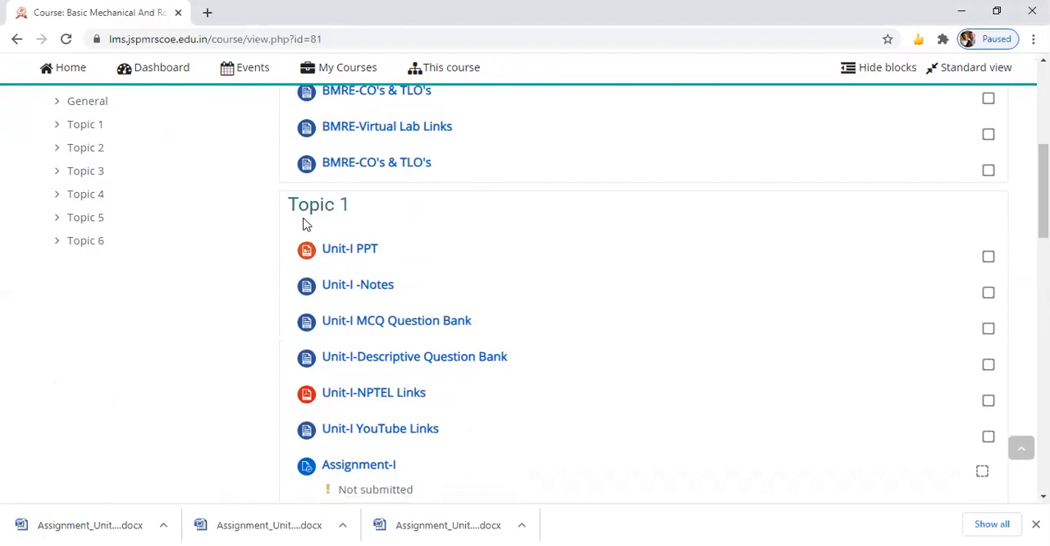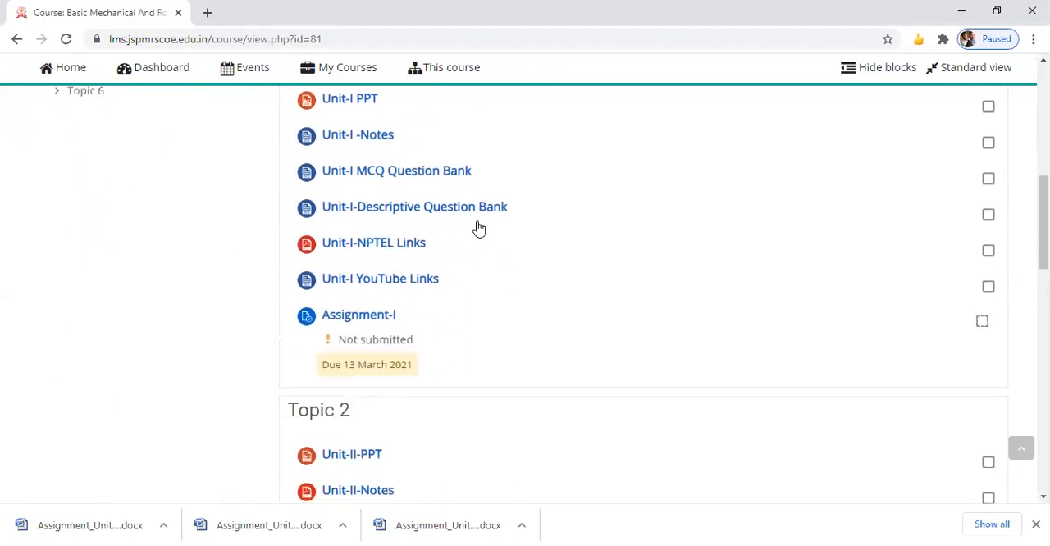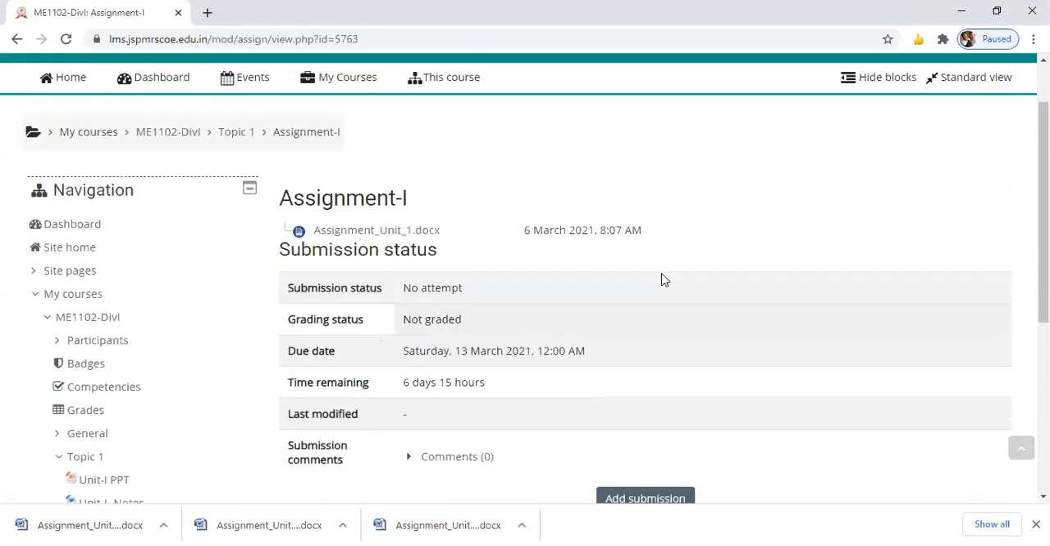So under topic 1 you will find assignment number 1, and here it is showing the message not submitted, and you, as a student, have to submit the assignment. What you have to do is click on this assignment 1. After clicking on assignment 1, you will find submission status not attempted, grading status not graded, due date 13 March, time remaining 60 hours 15 minutes, last modified no, submission comment no comment at all. No student has submitted the assignment.